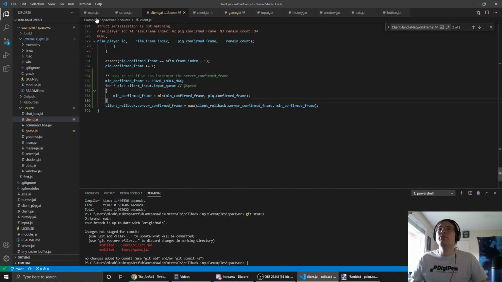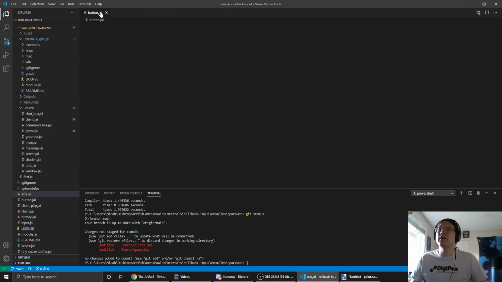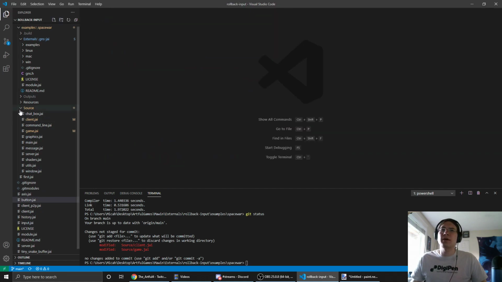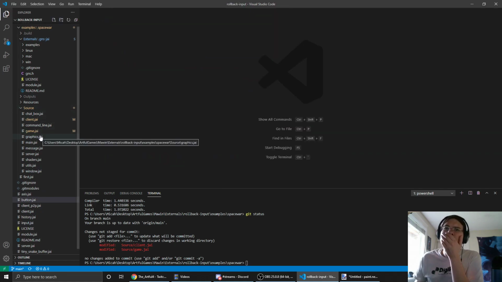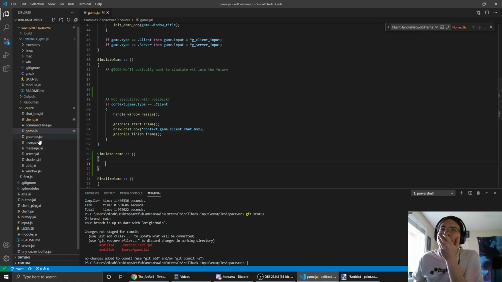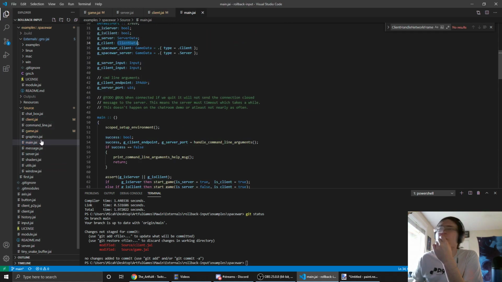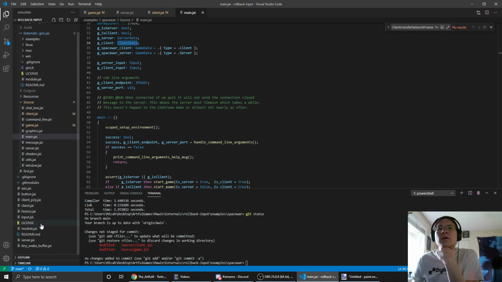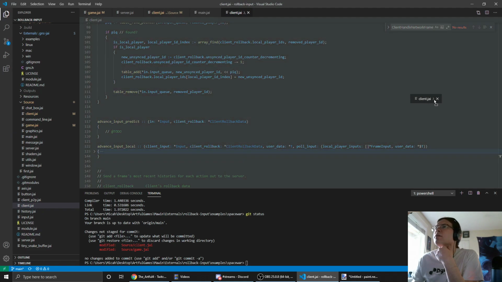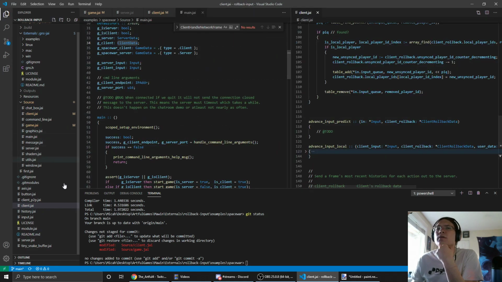That's fine. So now I'm going to do some cleaning up of my tabs because it's all bad. I want this and server, client, main, and then we're going to go and get client, put that over there. I think that's all we care about.